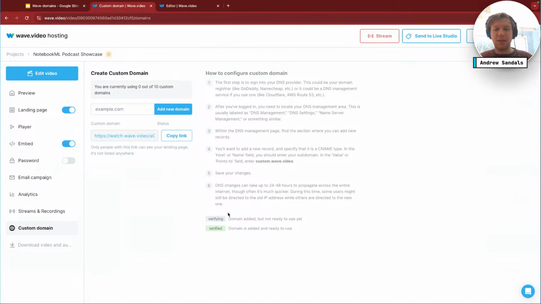It sometimes is kind of random, to be completely honest, when using domains and things like that. But we'll say verifying, we'll let you know, and then verified, which means your domain is finally ready to use. Again, it's really easy, right?